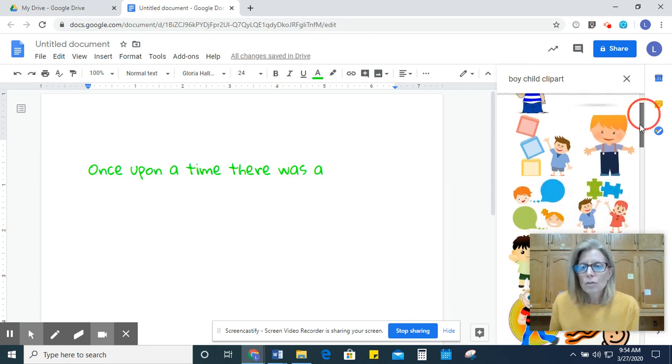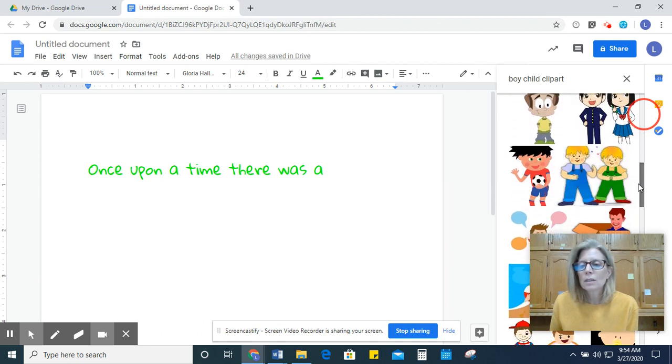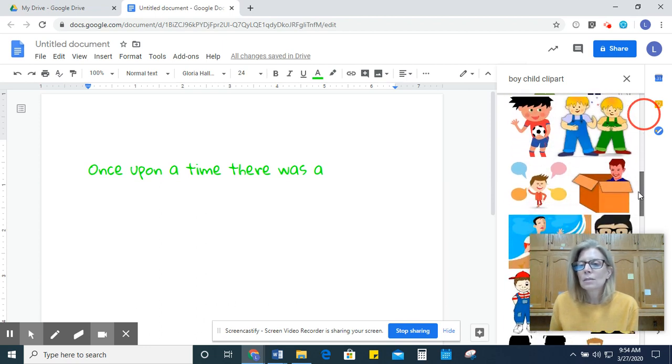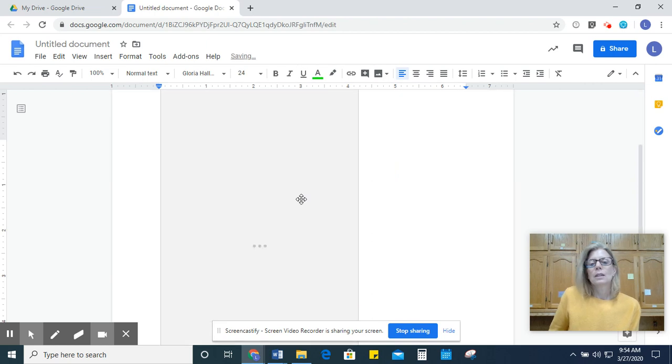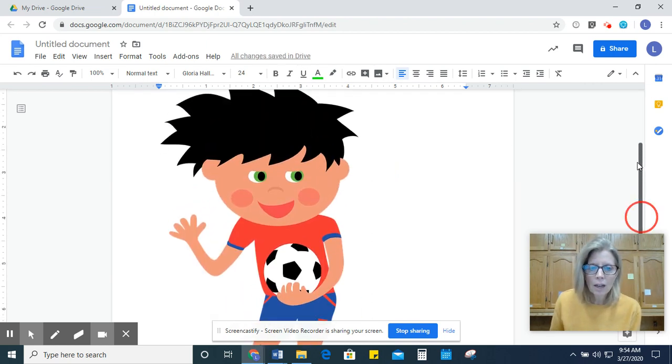And then we can scroll down and you can choose whatever picture you would like. Maybe I want this one. So I'm going to click on him. And again, in that blue box at the bottom, I'm going to hit insert. Now he's probably going to come in fairly big, which he did. So I can't have him that big.